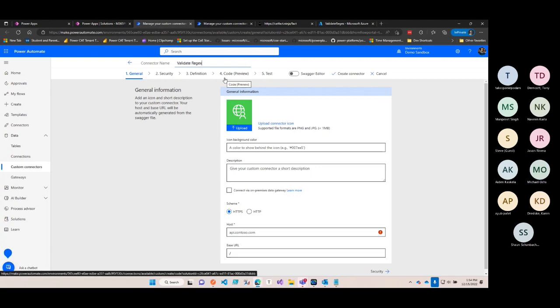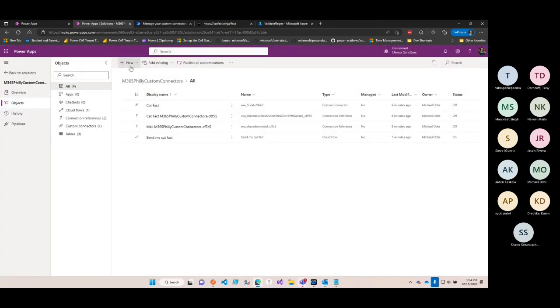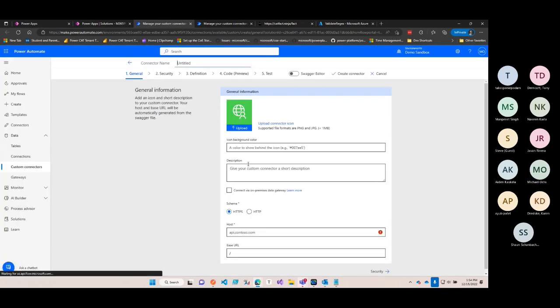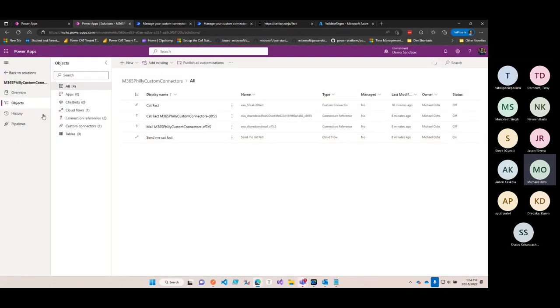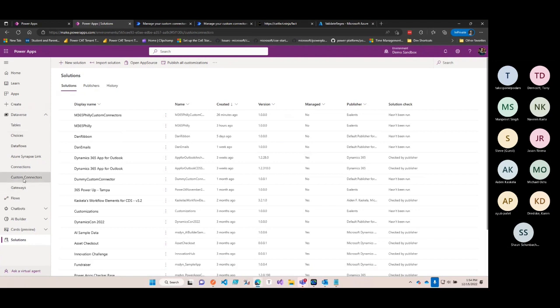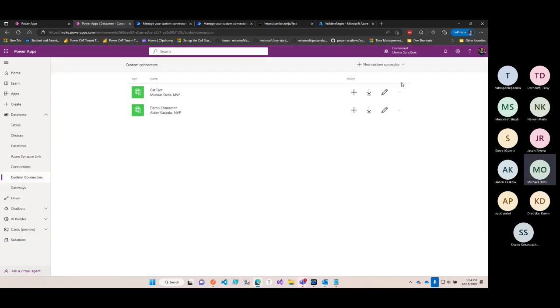Oh, I did want to, hold on a second. Let me try that again. New automation custom connector. I thought it would give me the option to, let me see if I create it outside of the solution, if that makes a difference. Let's go custom connectors, new, here we go. All right, so we want to import from a Postman collection.